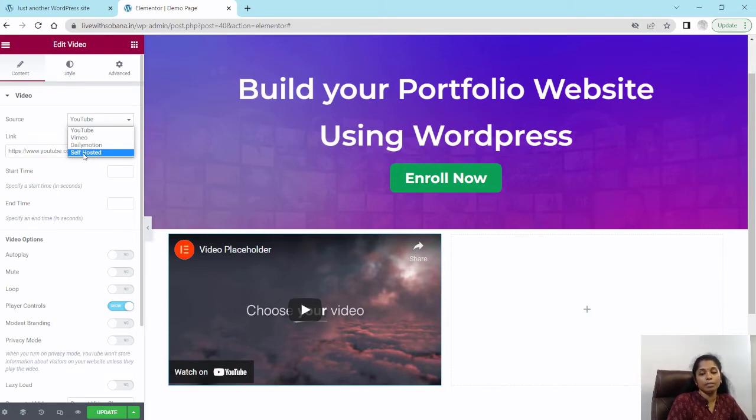So it may take some time, depending upon your server. The load of your video will be slow. Instead of that, you can choose any one of the sources, YouTube, Vimeo, or Dailymotion. It is free, so you can upload to the free source YouTube. I think with Vimeo, you can use a trial version. In YouTube, you just upload your video, click the share button in the video, copy the link and paste it over here. That's all.